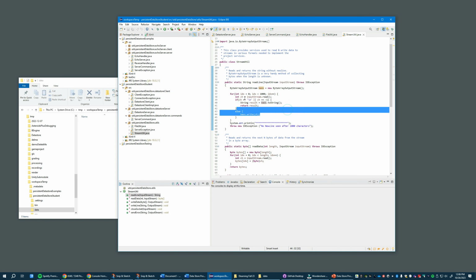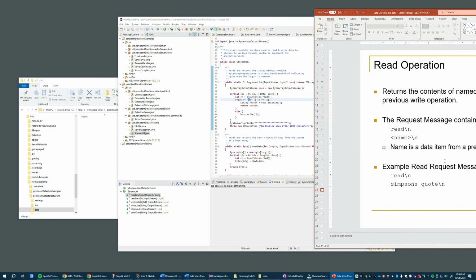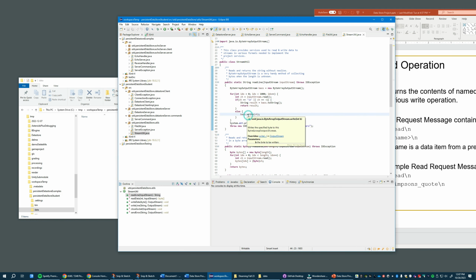Let's say it's not a new line. As we're reading the second line, we're getting these characters, and if it's not a new line, the code writes that character to the byte array output stream.